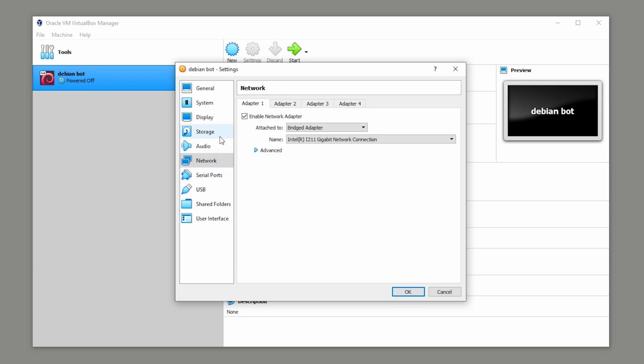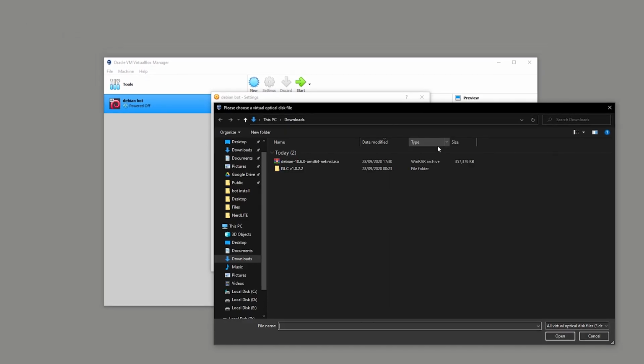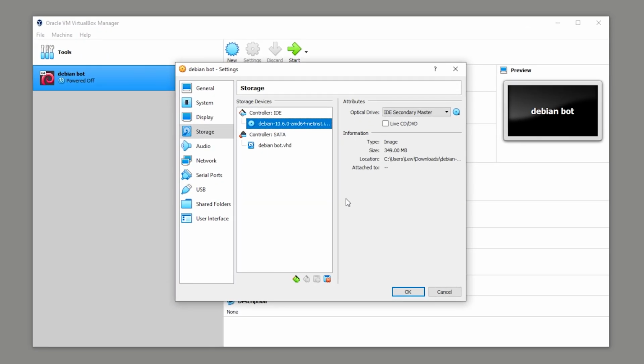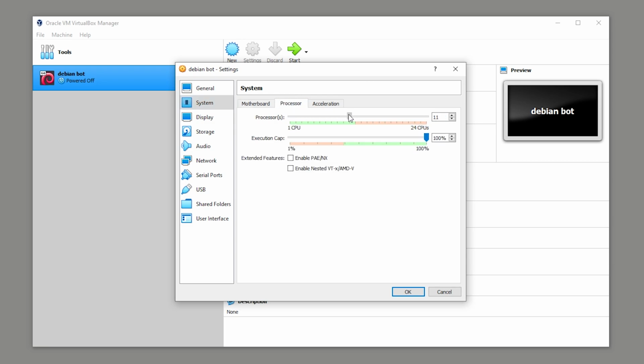Once you've done that, head over to storage, click where it says empty, hit the disk in the top right and then choose disk again. And this is where we need to select the operating system for our OS, which should be the one we downloaded earlier. Next, head over to system and adjust the amount of processors you want. I've got 24, so I'm going to give it about 8 in this one. Also, if you're virtualizing on AMD, you might want to select the AMD-V option. It'll just mean things will run a little bit smoother for you.